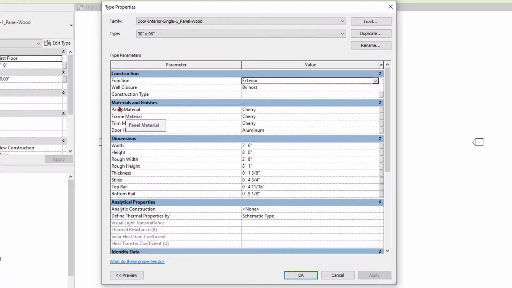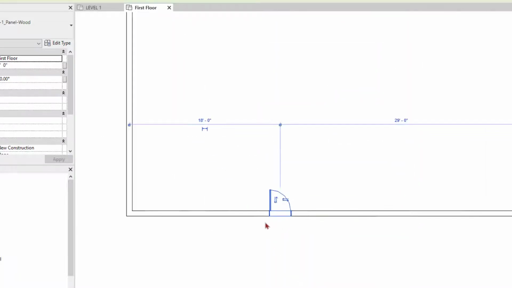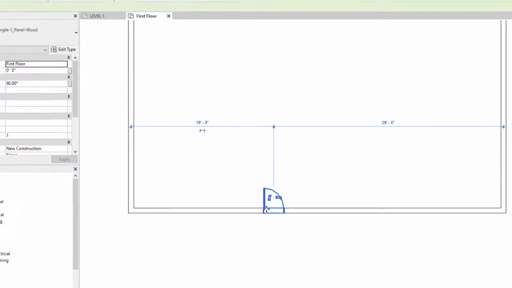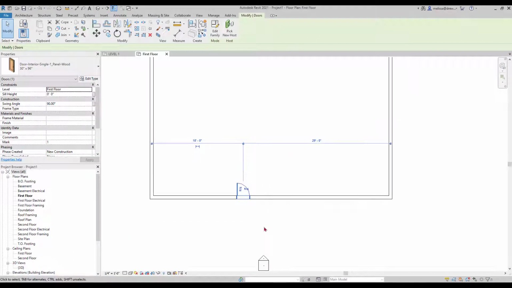The materials and finishes, you can change these materials as well. And this is stuff that you can all schedule too. So you can have a comprehensive door and window schedule, and then press OK. And then that changed my door from 36 inches to 30.